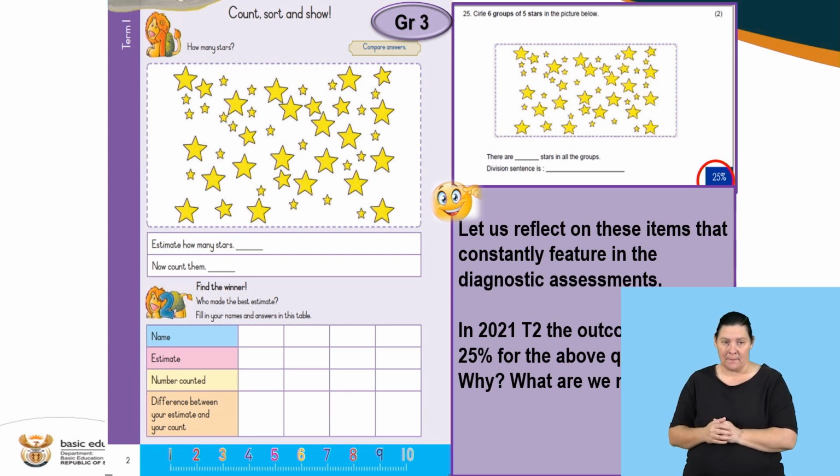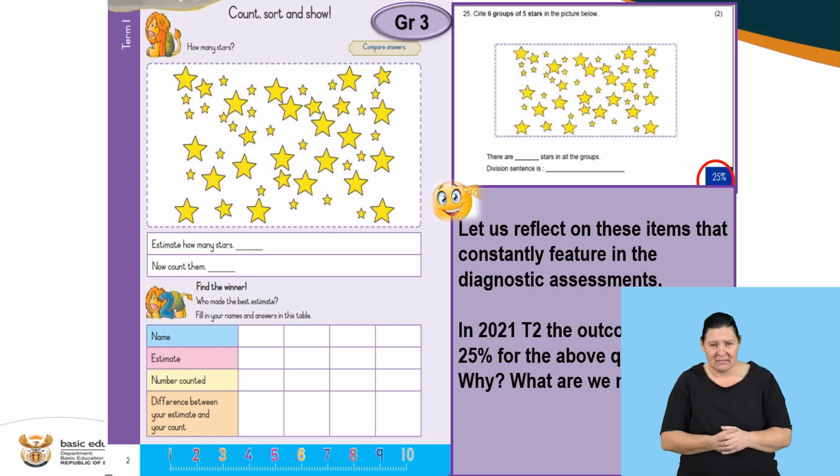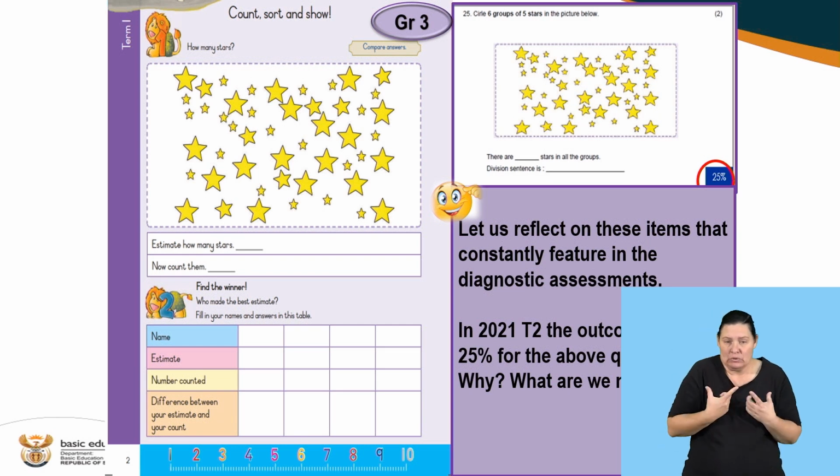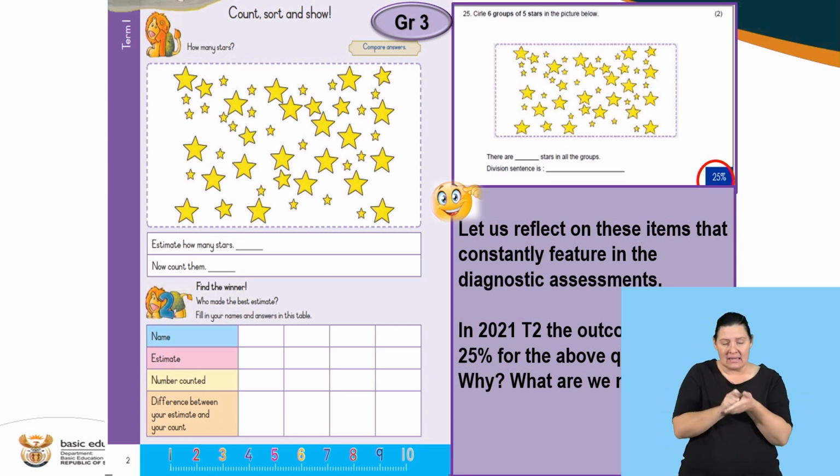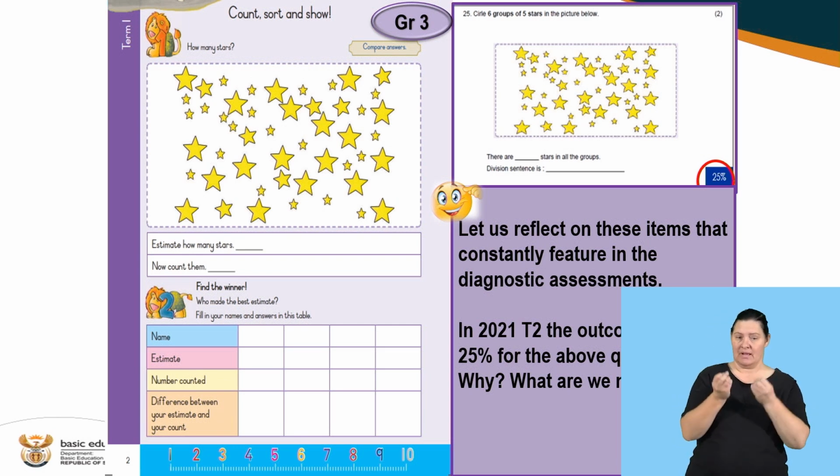And I circled the 25%. 25% of our learners at Grade 3 level in 2021 could count 6 groups of 5 stars, and could write the division sum as well. There are so many stars in the groups, but I asked them to write the division sum. Look at the cognitive level the sum was pitched at.